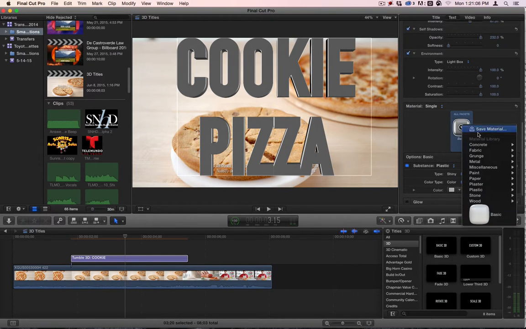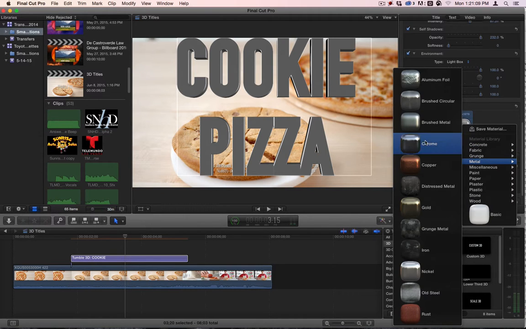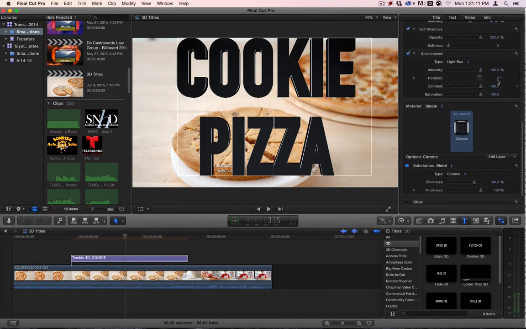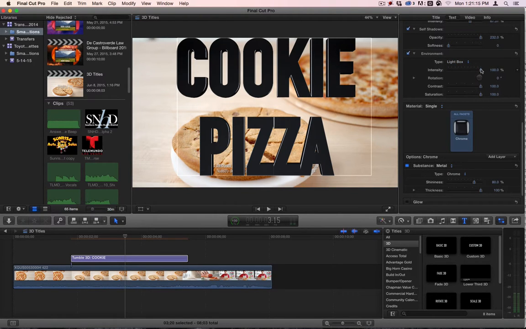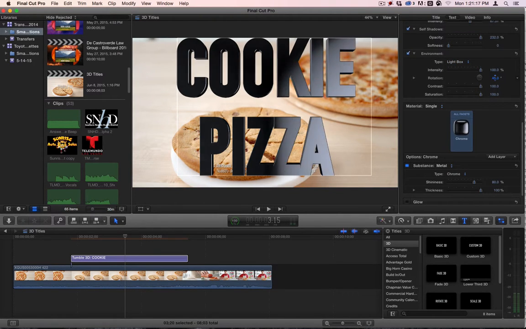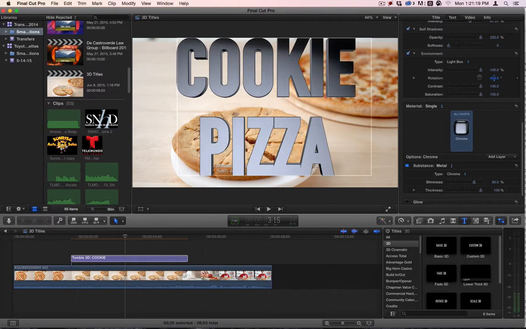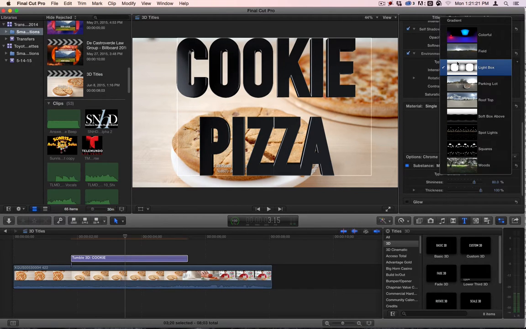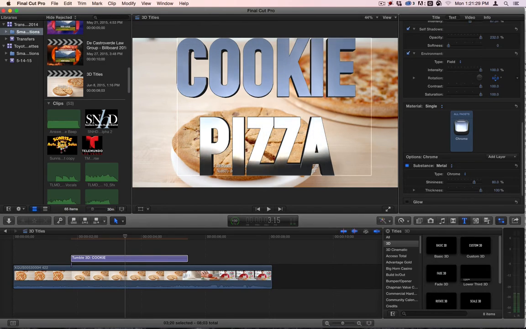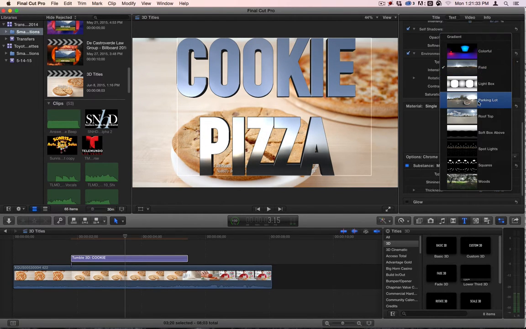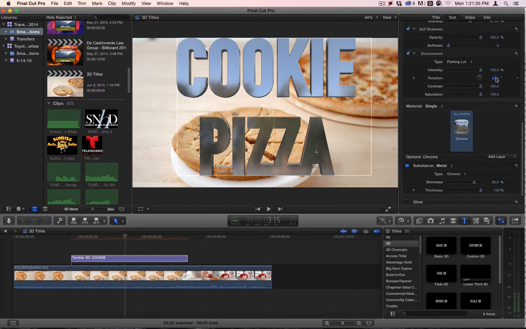Okay, let's mess with this. Let's make it metal chrome. And with chrome, you'll be able to see fully what these things look like. Let's change this to field. You can kind of see the field in there. See that? It's pretty neat. Here's a parking lot.